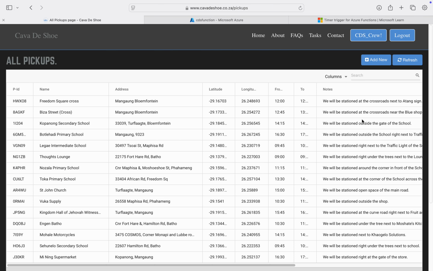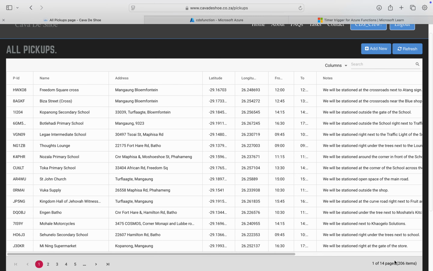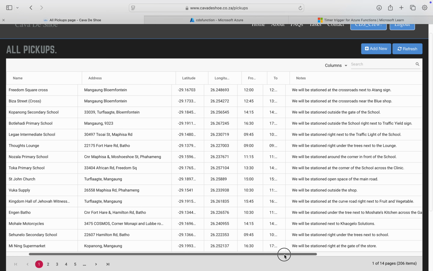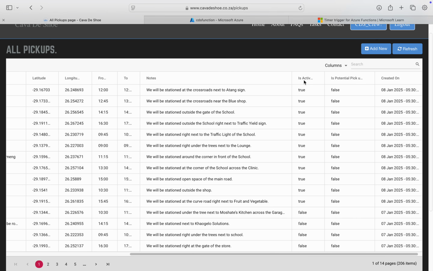Because a lot of people have been asking, how is it I intend to do this business while using the technology, like an app, like a system? So this is me giving you the glimpse of it, right? You see, I have all 206 items. So these are 206 pickup points, right? Now, I'm not going to focus on what they mean, but what I need you to focus on is going to be these two tabs: is active and is potential pickup, right?